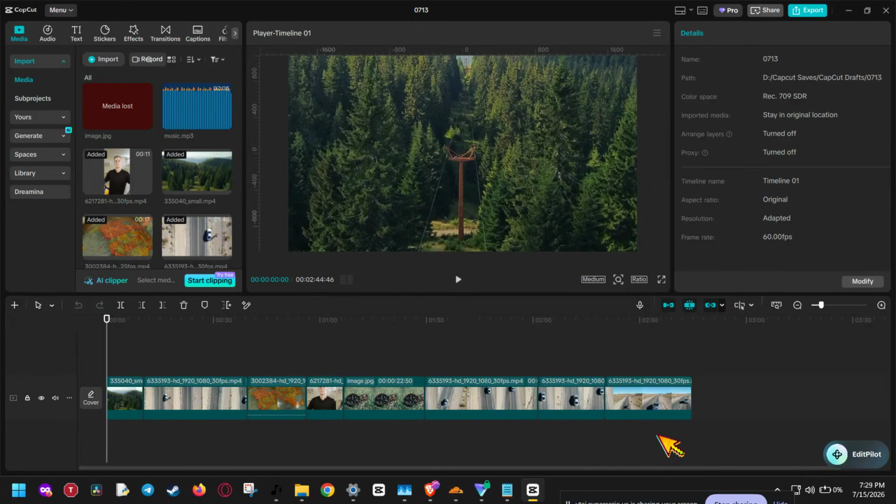First, we're going to disable hardware encoding. Open CapCut and look at the top left corner of the screen. Click the menu icon with the 3 horizontal lines. From the drop-down menu, select Settings. Once the Settings window opens, click the Performance tab at the top.